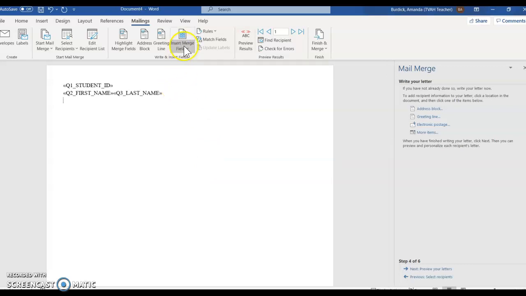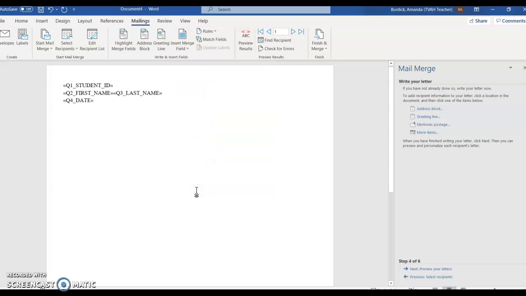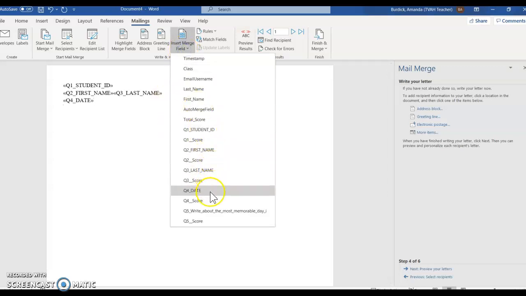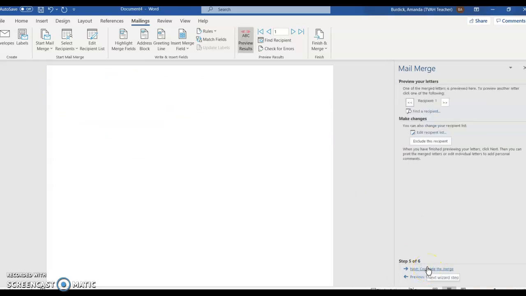We go back up to Insert Merge Field, and we're looking for Date. And then Enter, and the last one that we're going to enter in here is going to be the actual writing prompt, which should be Q5. And then you are ready to preview your letters. Make sure before you click Next that yours is in the same format. Otherwise, it will not pull over correctly. So click Next, preview your letters.